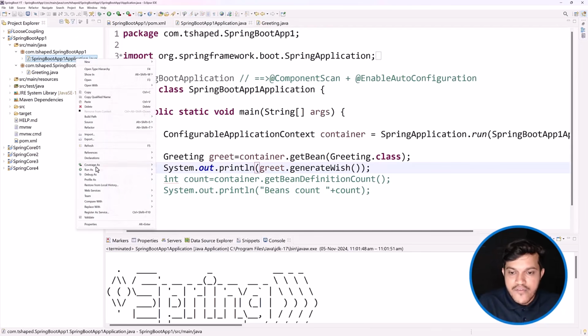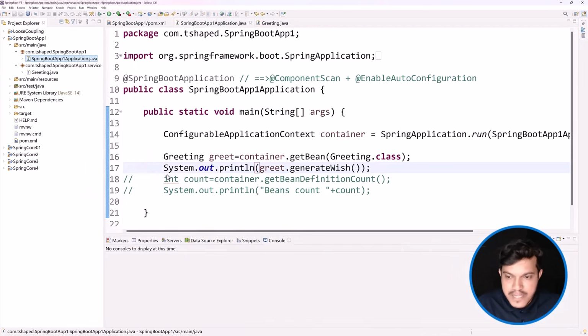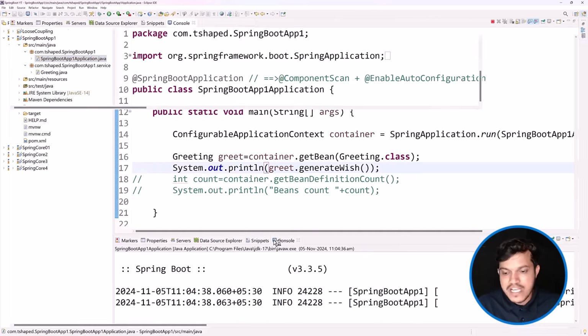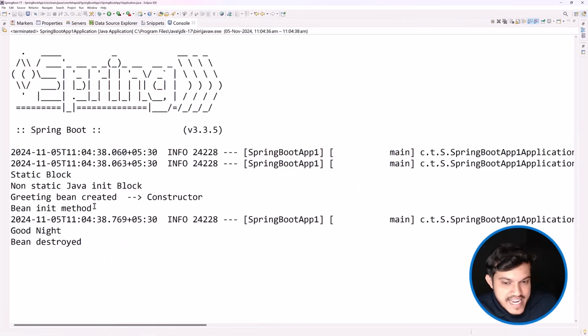Right click, run as Java application. I have to run this. I'll open the console. You can see here we are getting "bean init method". This statement I had written inside the init method, which is annotated with @PostConstruct, and also "bean destroyed". This message I had written inside a method which is annotated with @PreDestroy.